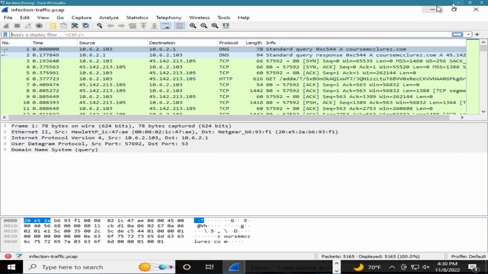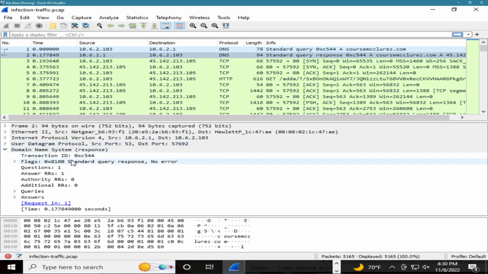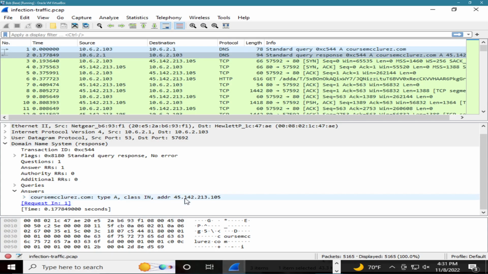Okay. All right. So right off the bat, this is literally number 1. We see a DNS query for coursemclures. And actually, the second line here, you see what I'm assuming is a DNS server that you're contacting for this. A response where it actually tells you the IP address. So you would go to domain name system, the response right here. And if you look at answers, there you go.